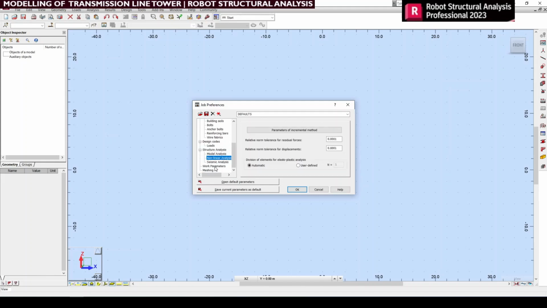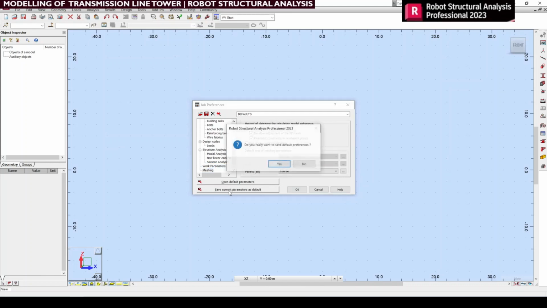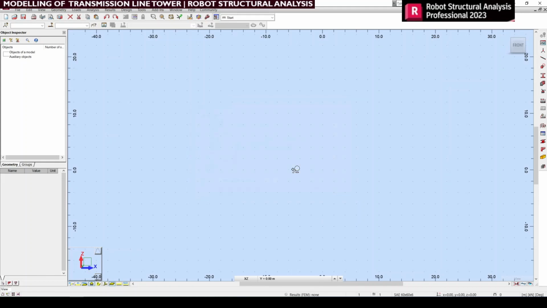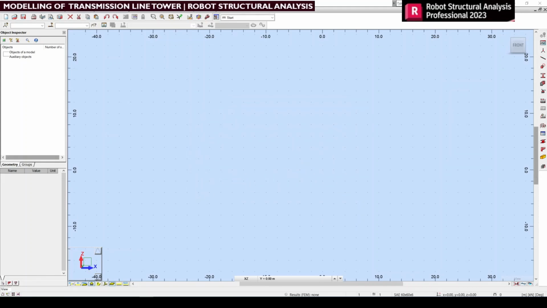So other than that, other parameters are not required. So we can click save current parameters as default and click yes. Okay. And next we are going to create a model.